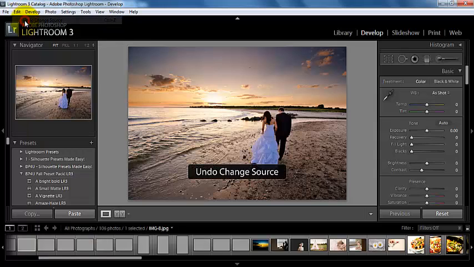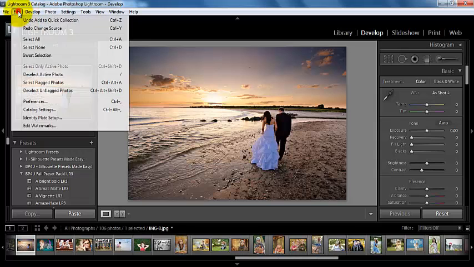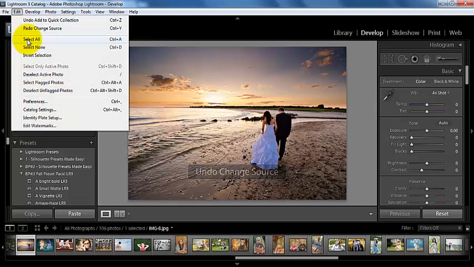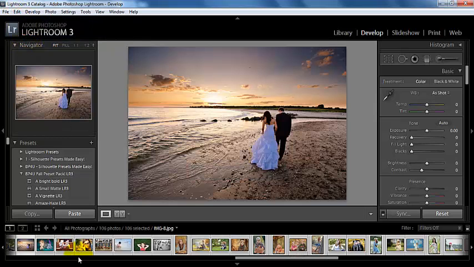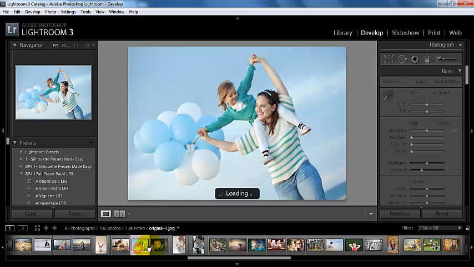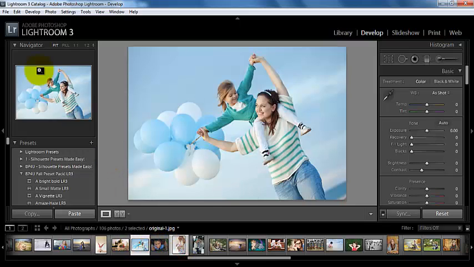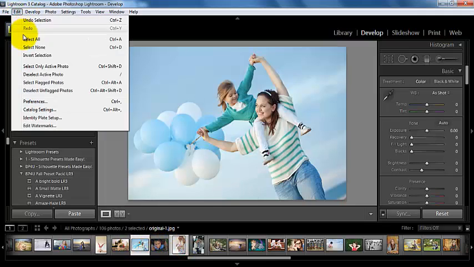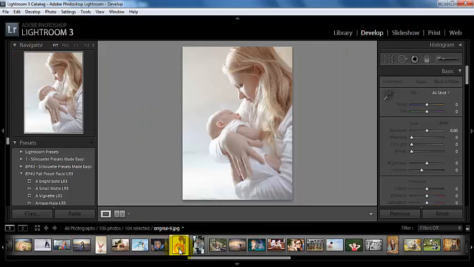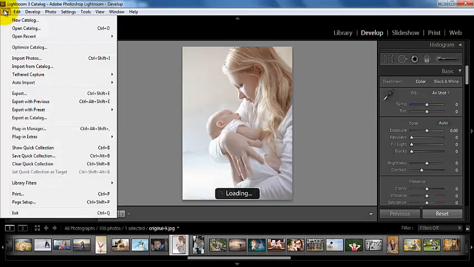So here I have my edit menu, and in my edit menu I can undo my last change, or I can redo my last change. Here I have my select all option, which is going to select all of my photos down here in my photo bin. I can click select none, or I can select just a couple of things, and I can invert that selection, so I'm selecting everything but what I had originally selected the first time.